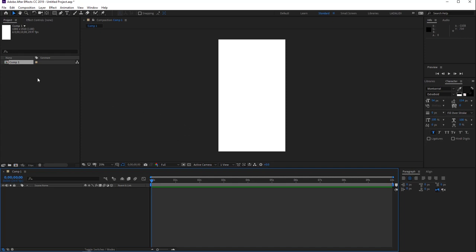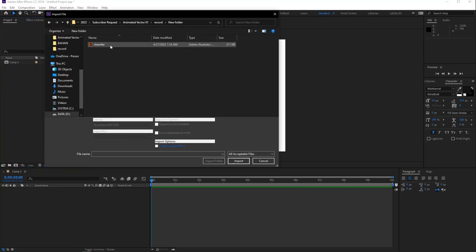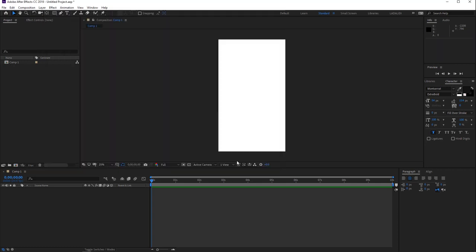First, we're going to import the design we created in Illustrator into this project panel. To do so, just double-click this empty space in this project panel to open the import file panel. Choose this Illustrator or chamfer.ai file, and click import.